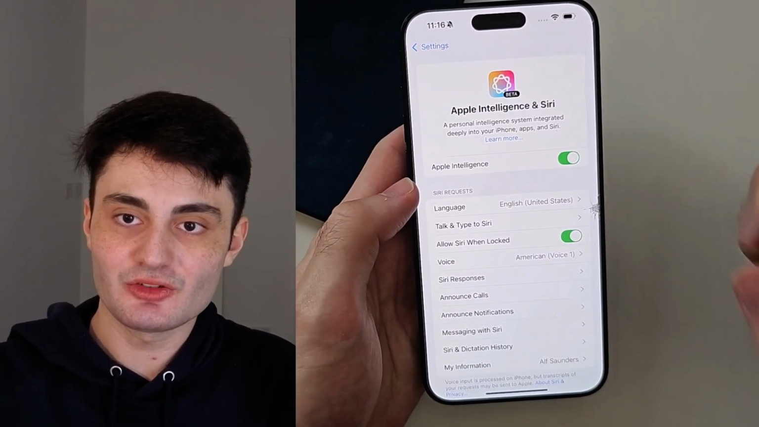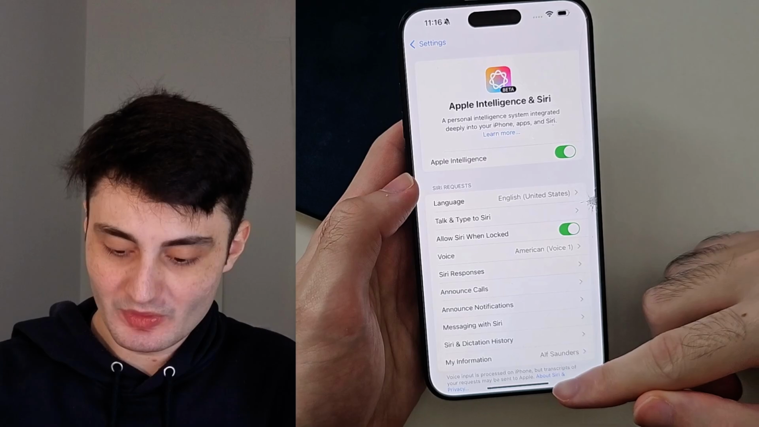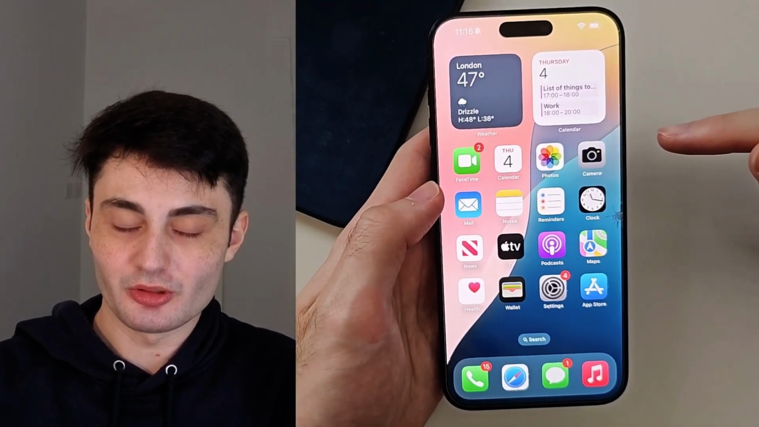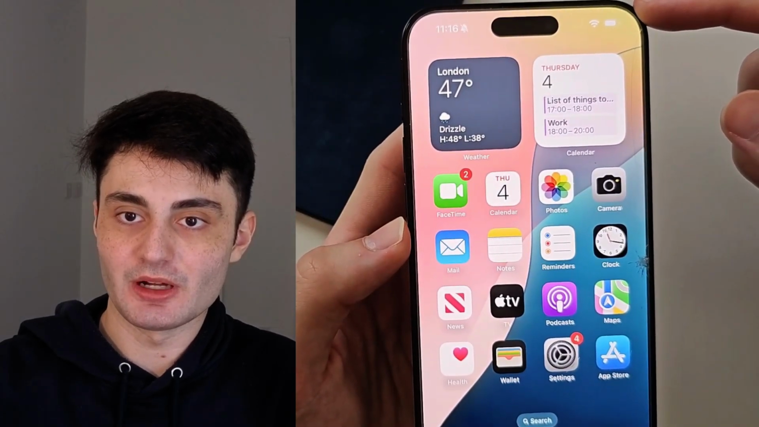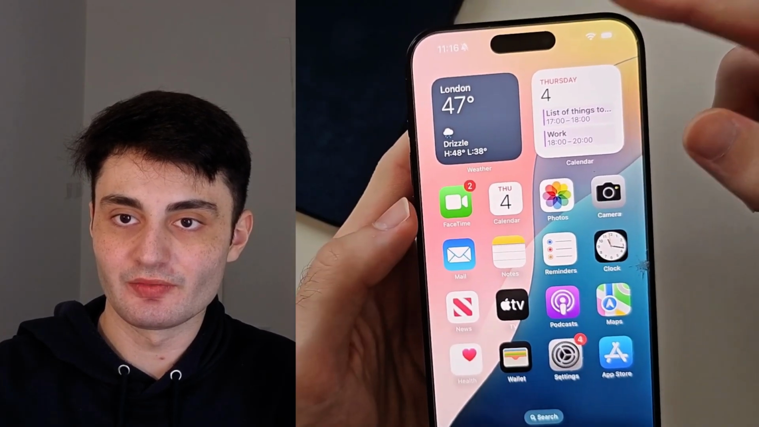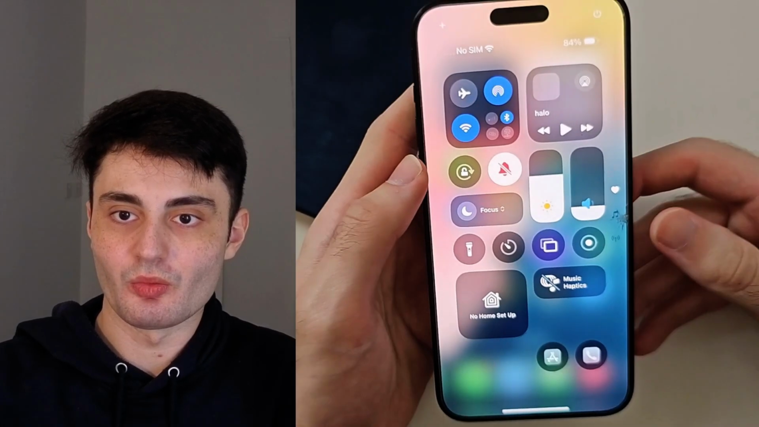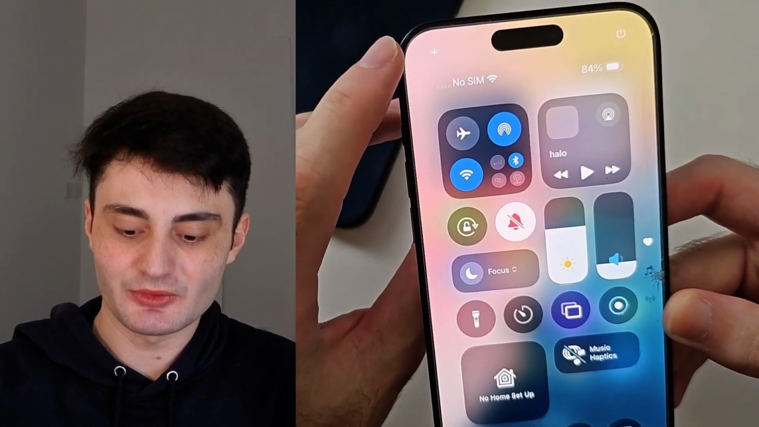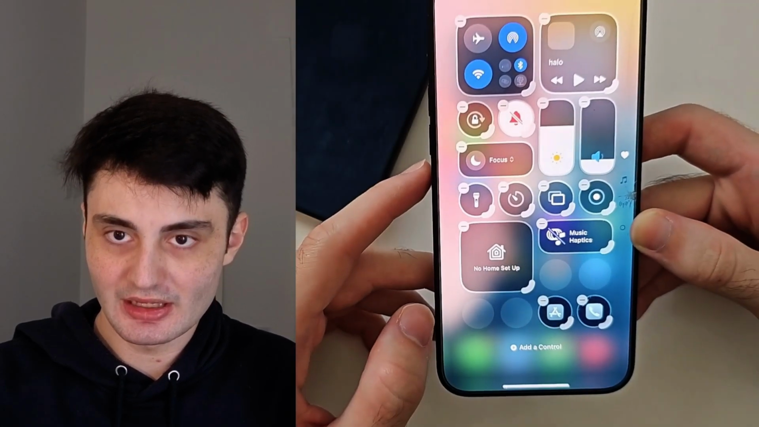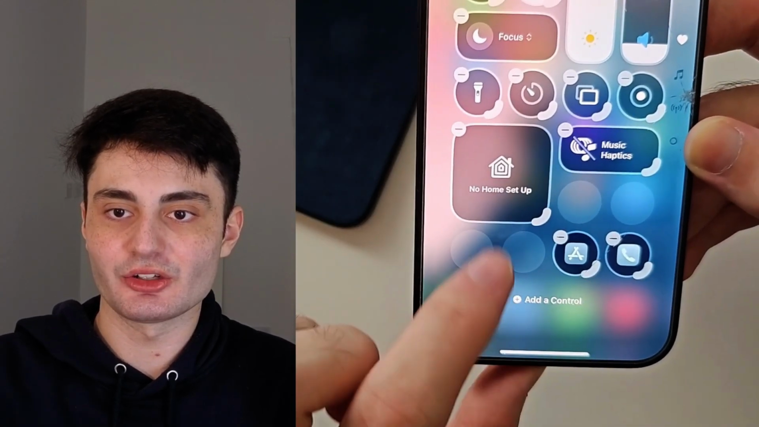After Apple Intelligence is fully set up, we can now go from the home screen and we're going to swipe down from the far right hand side of the screen. Once we've done this, I want you to tap the plus button at the top left and then just choose the add a control option.